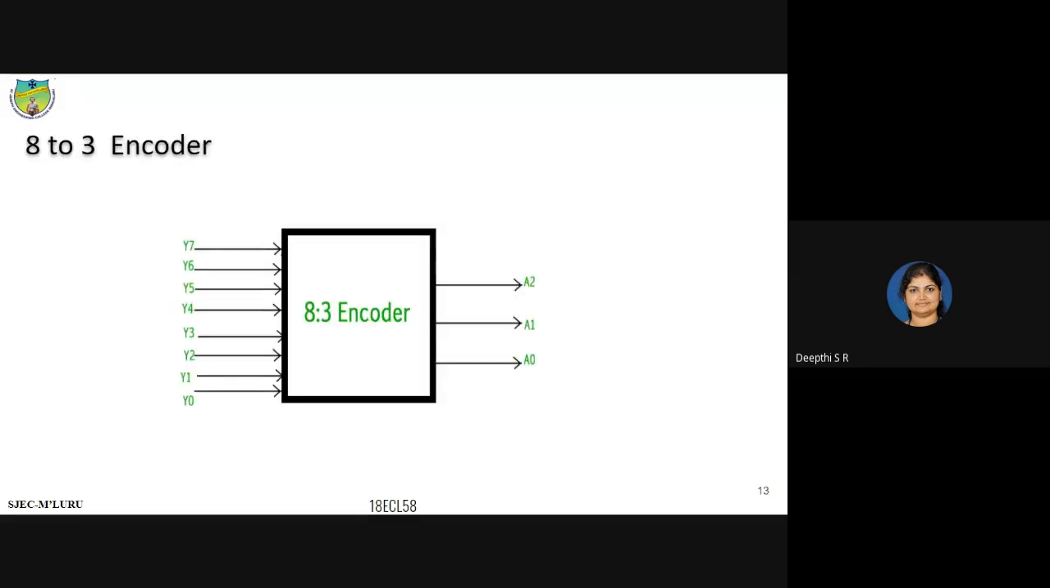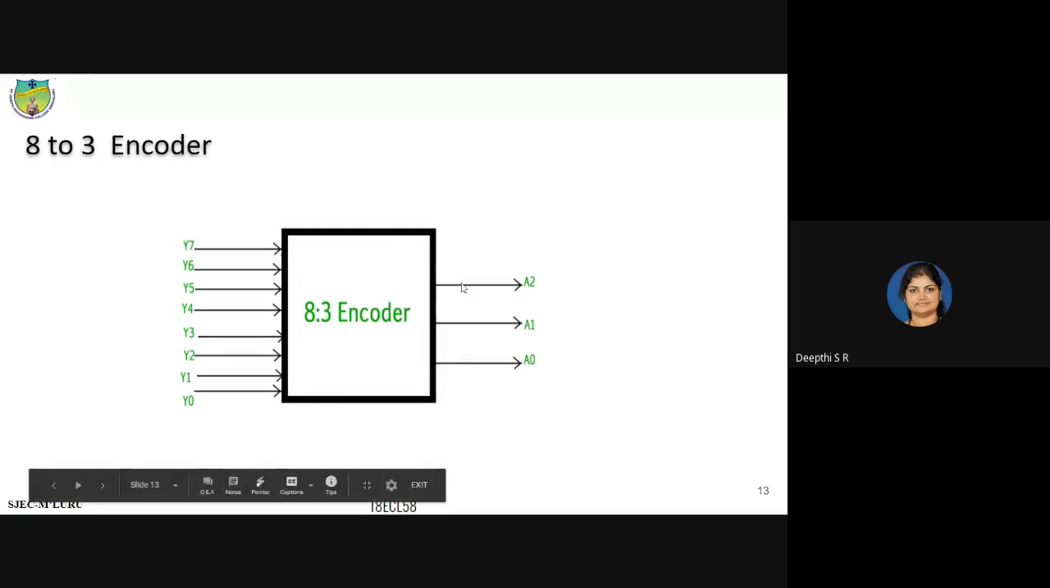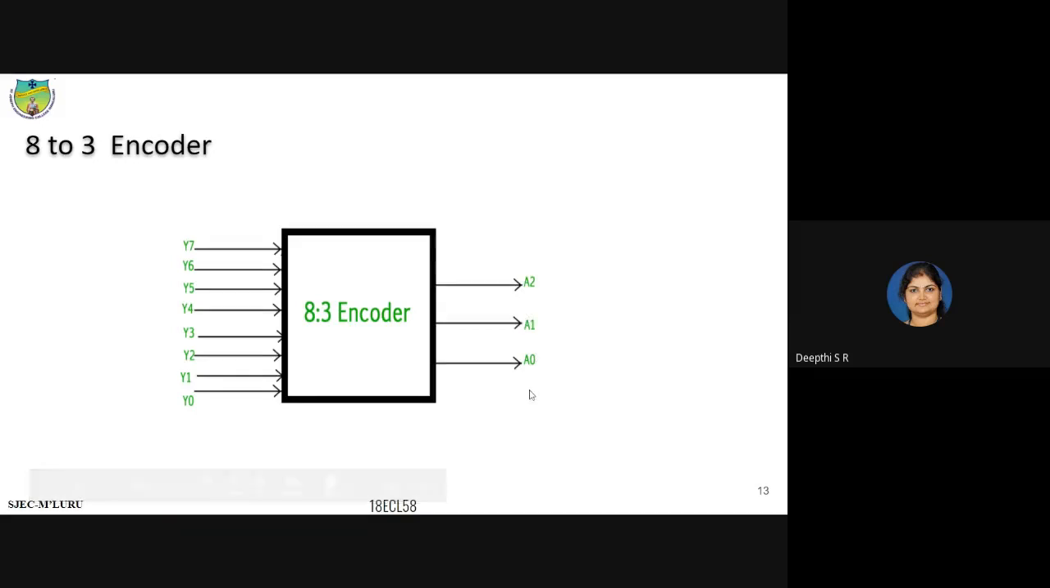But in your actual syllabus, you have to design an 8:3 encoder. They were asked to design an 8:3 encoder in the behavioral style. So for the 8:3 encoder, you have 8 inputs starting from Y0 to Y7. You have 3 outputs, that means 2 to the power 3, so N is 3 here. So you have 3 outputs, A2, A1 and A0.